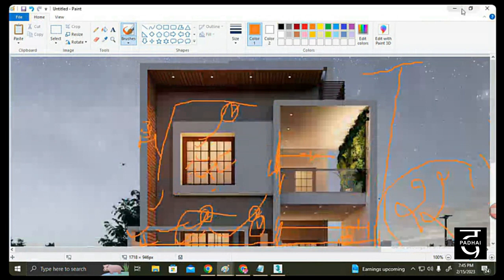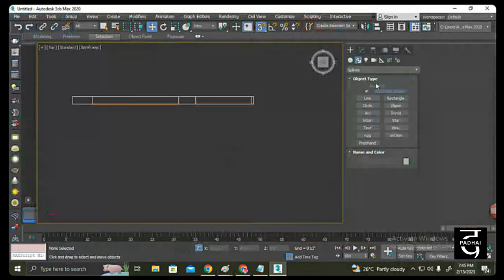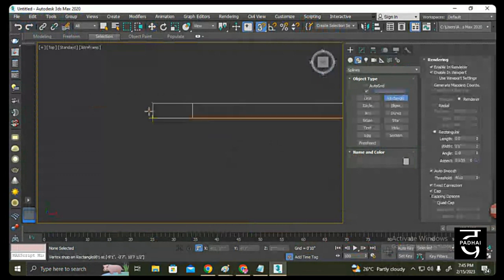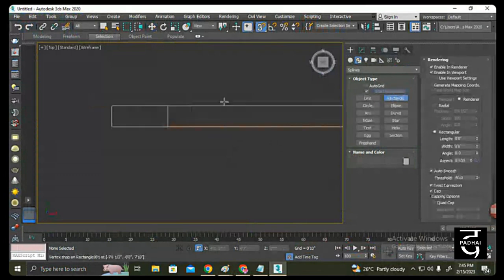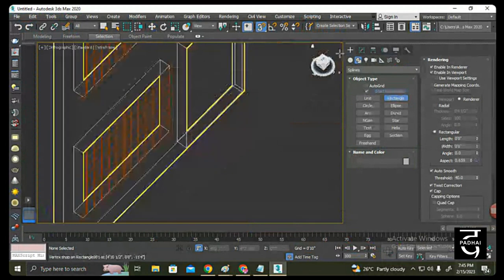So there's the T for the top, F3 for the wireframe, and just draw that. And also you can create it by using this space also.